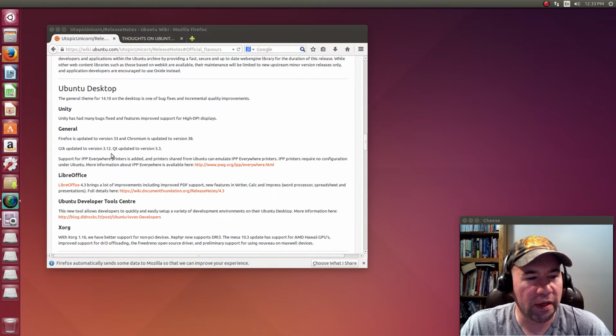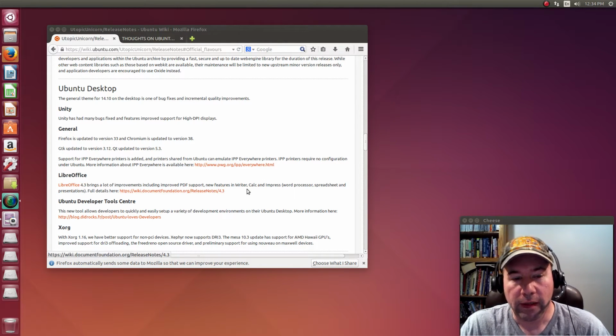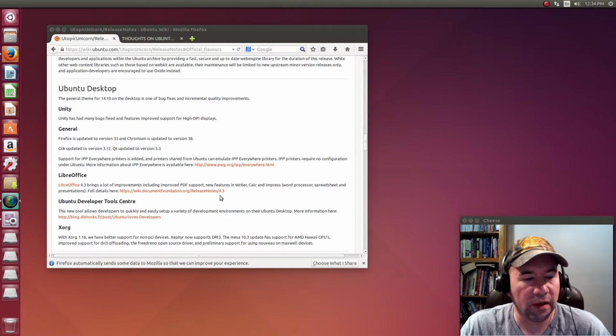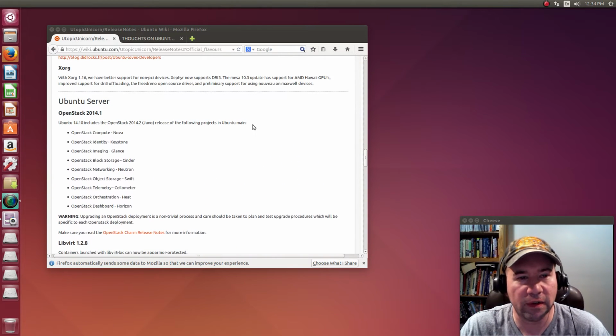GTK has been upgraded to 3.12, Qt upgraded to 5.3. That does allow you to add some themes that you couldn't use before because they were based on version 3.12 of GTK. Once again, probably not that big of a deal. And then it goes through some of the other stuff, like newer versions of LibreOffice, Xorg, the stack, all that kind of stuff. So like I said, for most people this is not that big of a deal.